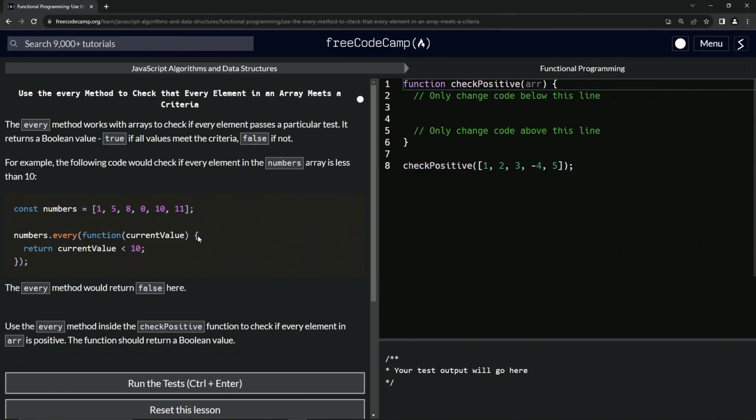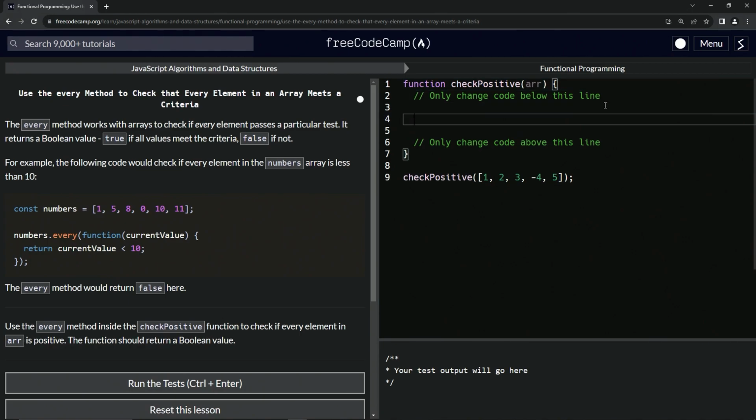We're going to be doing it ES6 style, but you can also do it normal style if you feel like it. We're going to use the every method inside the checkPositive function to check if every element in R is positive, and the function should return a Boolean value, right? Okay, so what we're going to do here is we'll come over here and we'll start by declaring a variable.